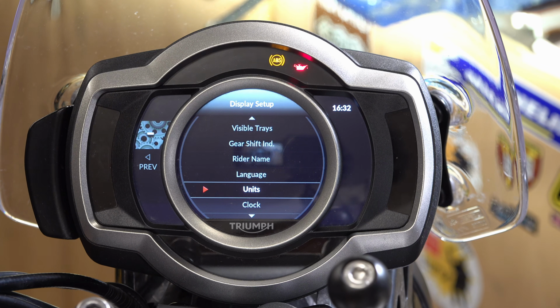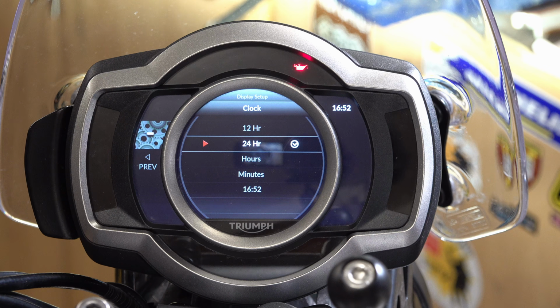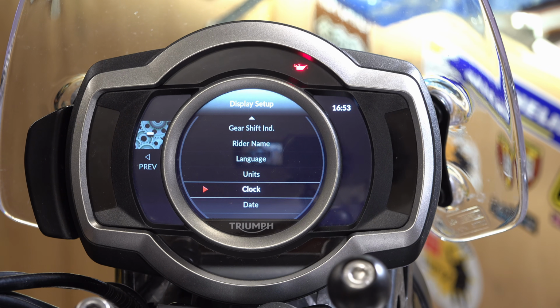Moving more down the display setup menu, the next one is clock, which speaks for itself. You can set the clock, so you can have it whether you want it 12 hours or 24 hours. You can then set the hours and the minutes. So if you've disconnected your battery, you can reset it there. So I've got it in a 24-hour clock, and obviously the time is right just at the moment.